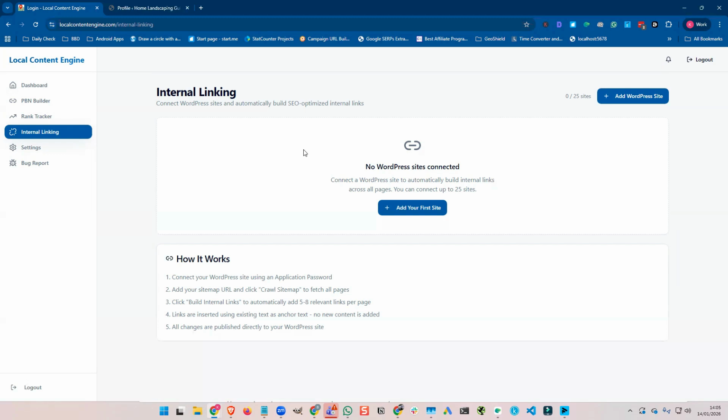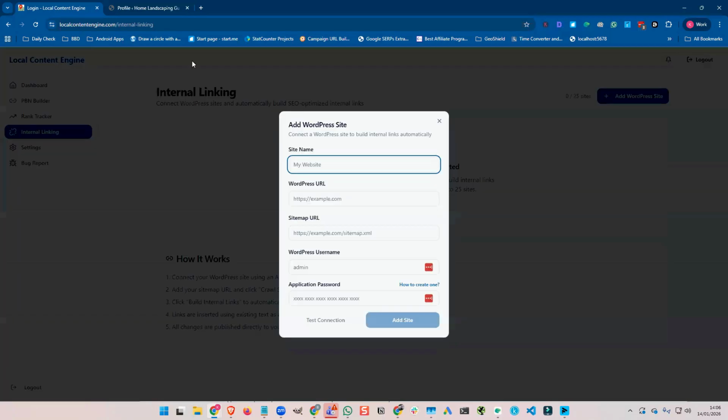Now if you are not on the premium, then you'll click on this and it will come up and show you that you need to upgrade. So this is only for the premium members, but it's free for the premium members for up to 25 sites. So you add your first site, click it in. You want your site name.